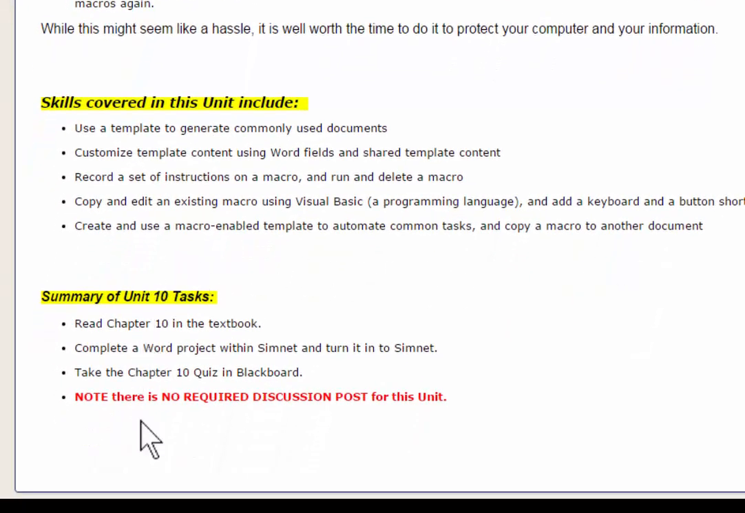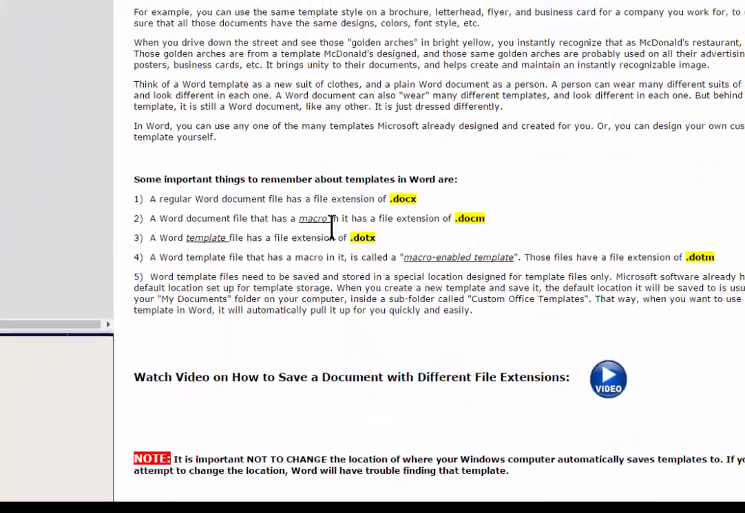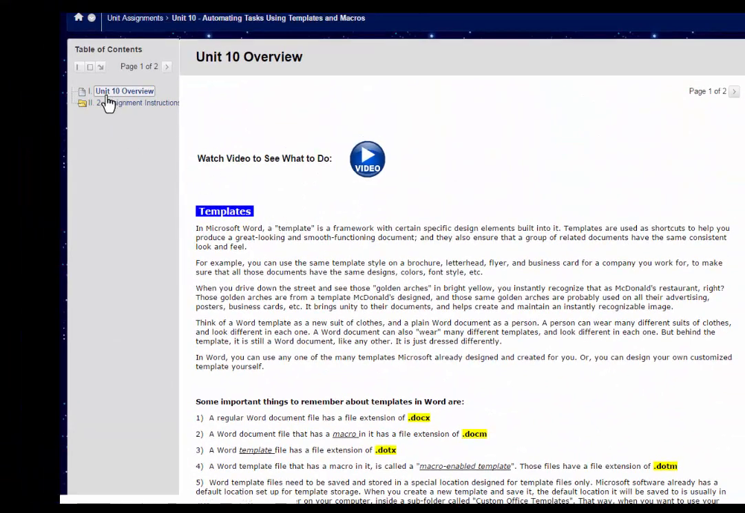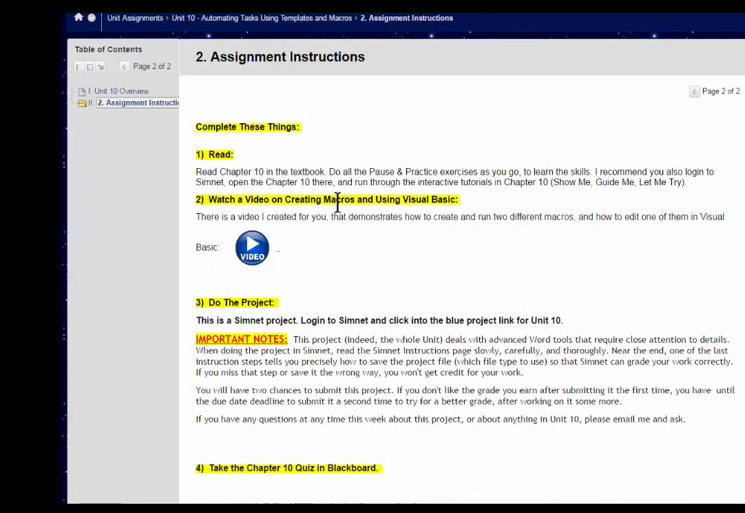The tasks you're going to do in Unit 10, you're going to read Chapter 10 in the textbook. You're going to complete a Word project within SimNet and turn it into SimNet. You're going to take the Chapter 10 quiz. There's no required discussion post for Unit 10. Scrolling back up to the top, I'm going to click into Assignment Instructions.